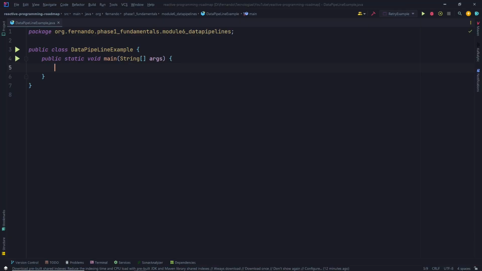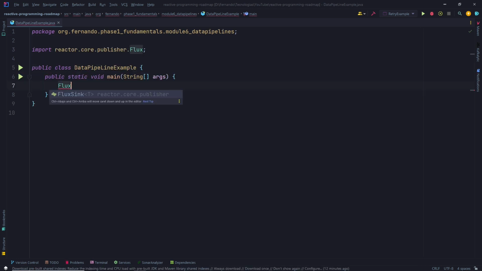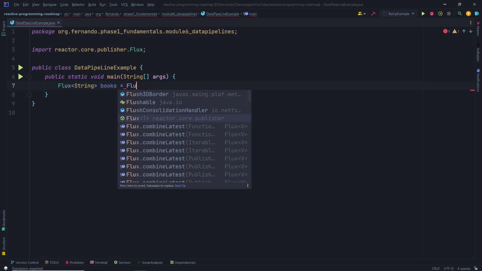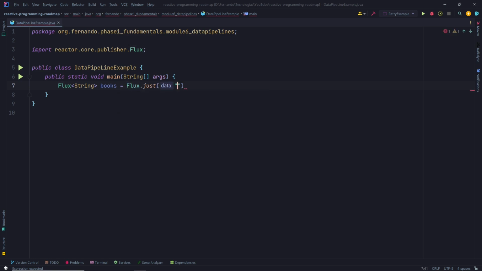Let's continue with our code demonstration about data pipelines example. So let's create a Flux of type String. Let's call this books and let's add the information. Just let's call this Java 101. Then we have Spring in Action, then Java Programming.